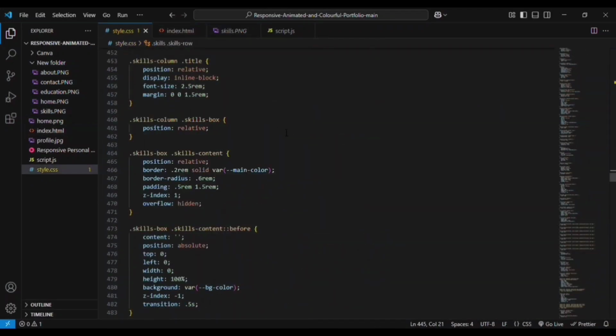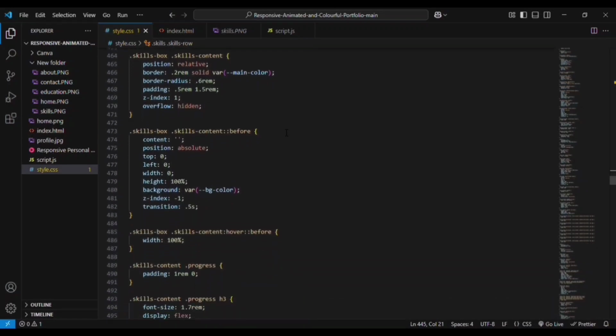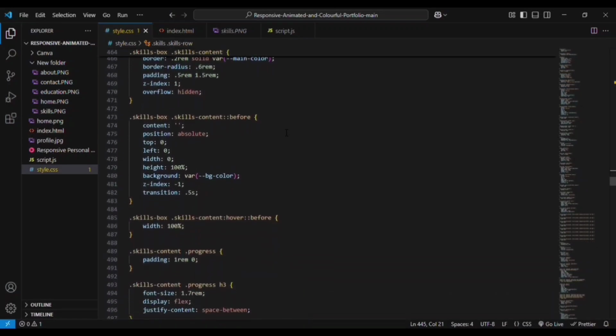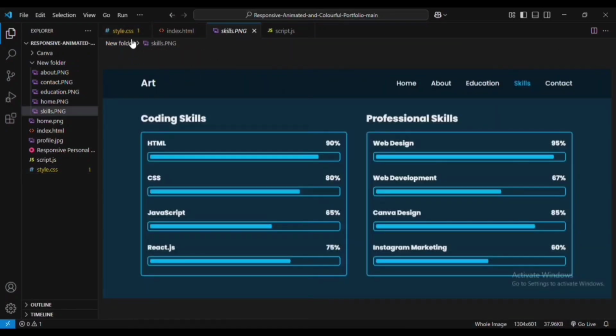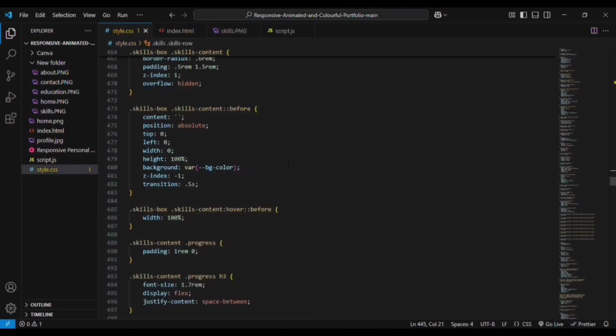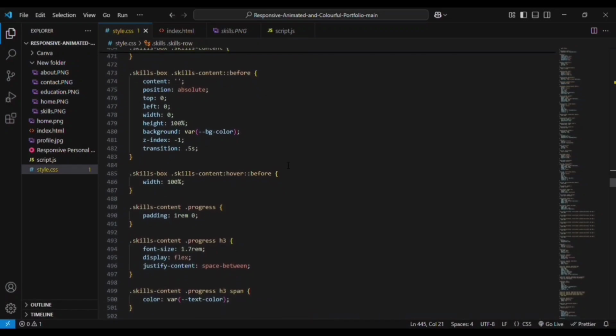Then we have title skills box, then skills content. For that we are adding the position, border radius is given to it. Then we have skills content before, where width is 0%, height is 100%, background bar bg color is given, z-index is -1, transition is .5 seconds.